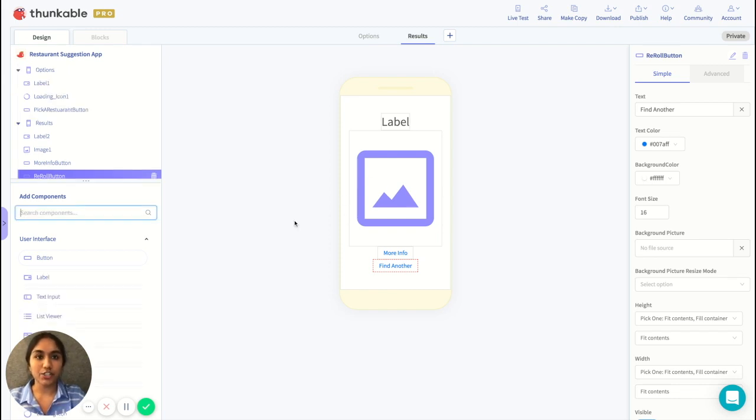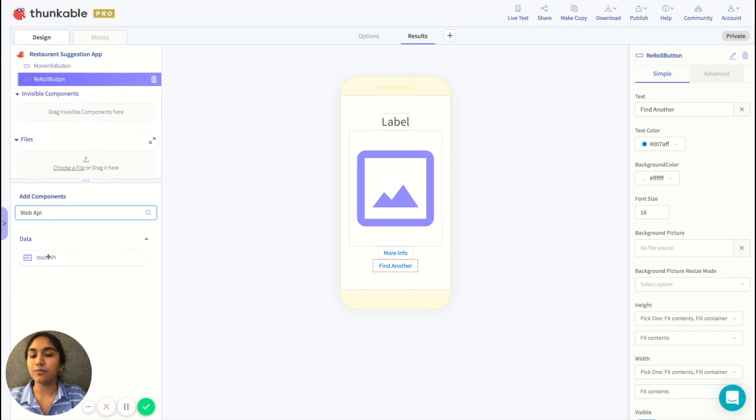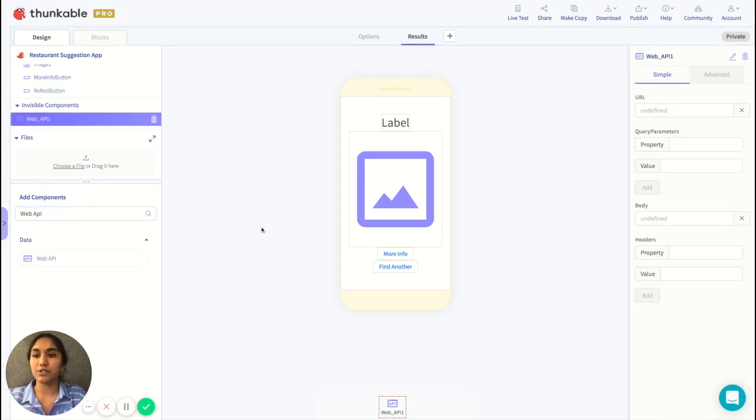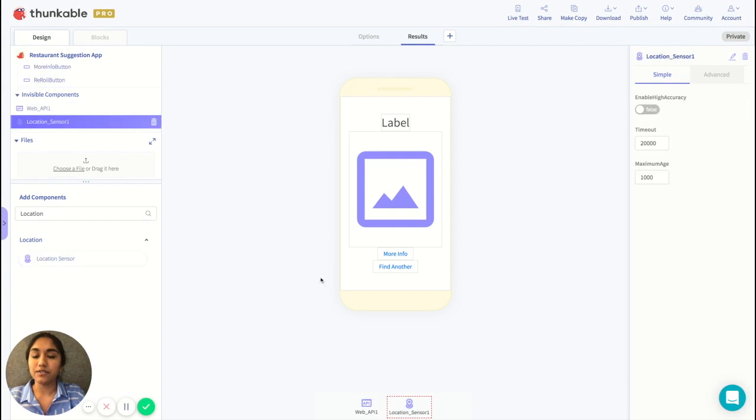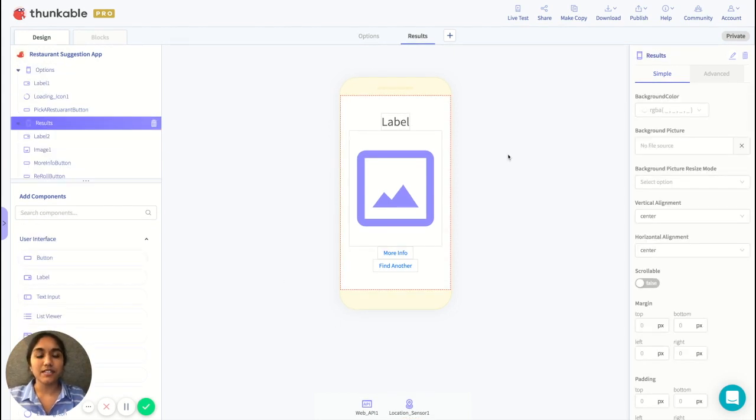So this is pretty much it for design, but we still have 2 components that we need to add in. So we'll add in the web API component, and this is how we'll be getting in touch with Yelp's database. And we also need to add in a location sensor, so that way we can find restaurants that are closest to us. So now that we have the design all laid out and we have our 2 components as well, web API and location sensor, let's start programming this app.